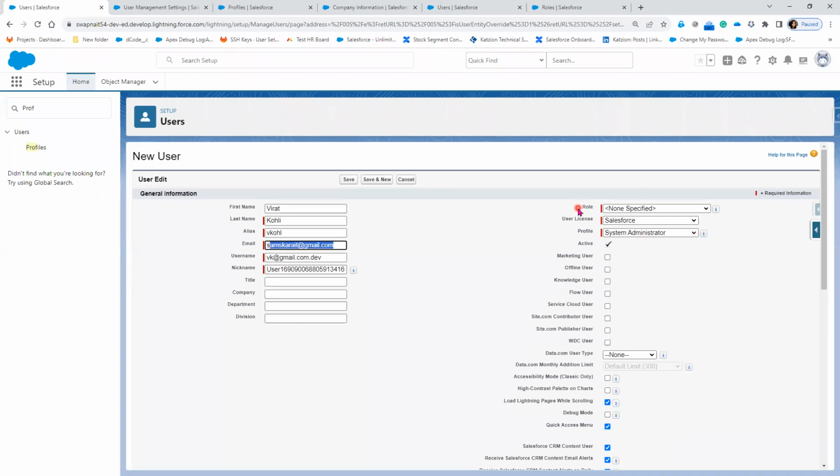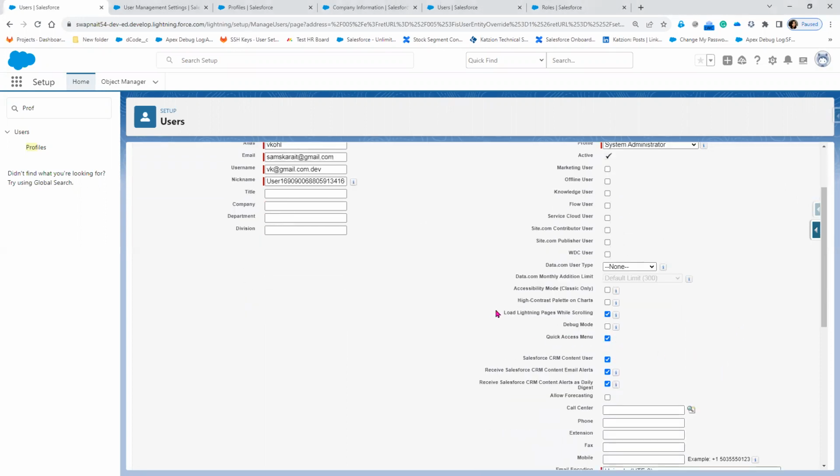Now, the role, I'm not specifying. Here the Active checkbox is true. When it is true, that means we are going to create an active user. And then we have a few other options like Marketing User, Offline User, and Knowledge User. So we have a few more settings.